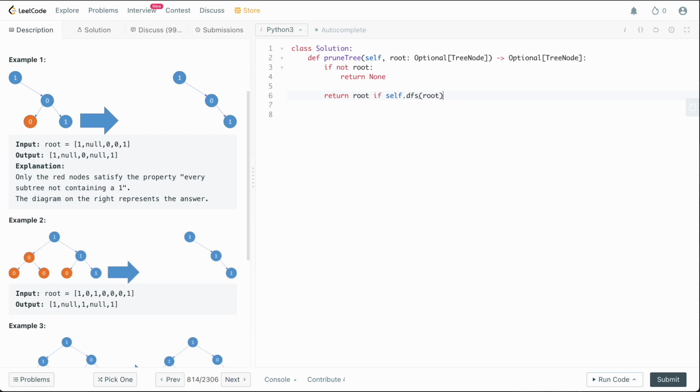If it returns false, that means this is the case where the entire tree is actually null, and we just need to return null here. So we're just going to return null or None if the self.dfs function on the root actually returns false. So that's the easy part. Let's actually define this DFS function.